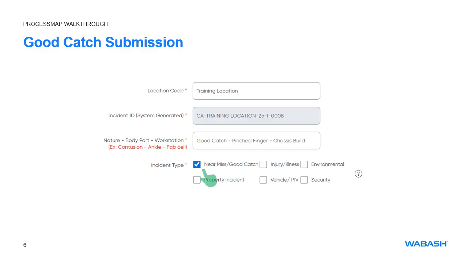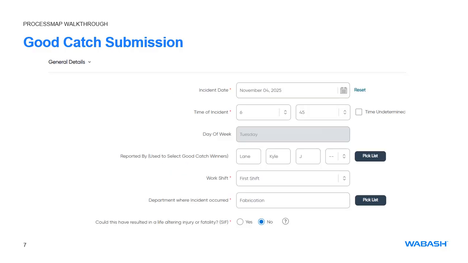Once the previous information is entered, choose the Near Miss/Good Catch selection. This will generate additional fields to populate specific to your finding. After selecting the Near Miss/Good Catch option, a general details list will appear with information you need to populate. Items with the red asterisk are required before the Good Catch submission can be made.